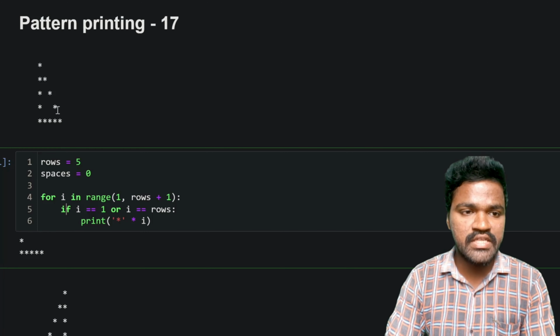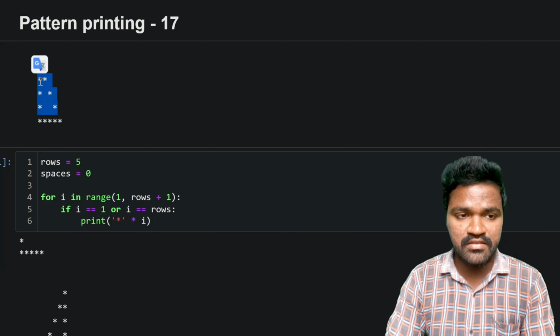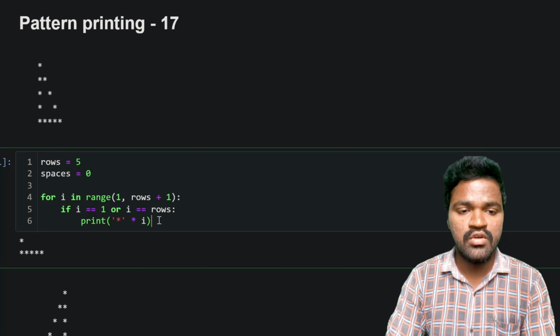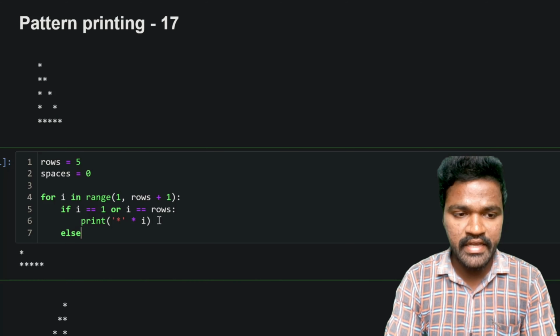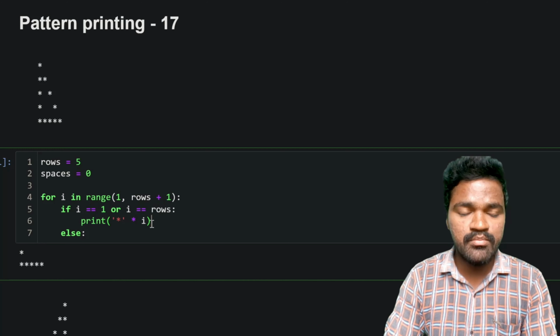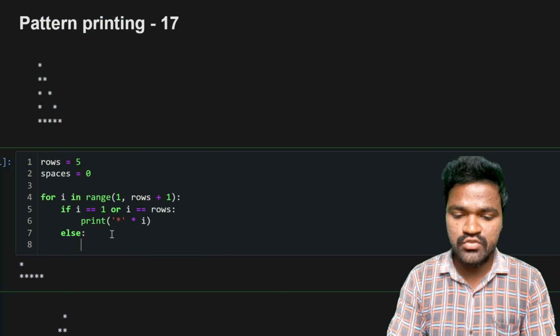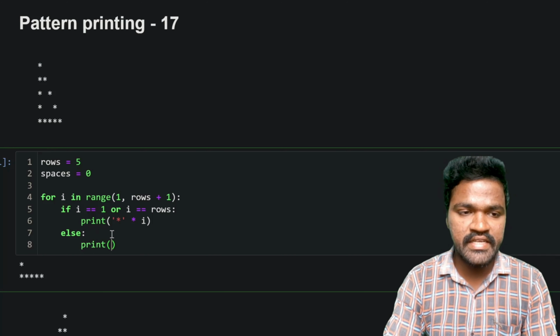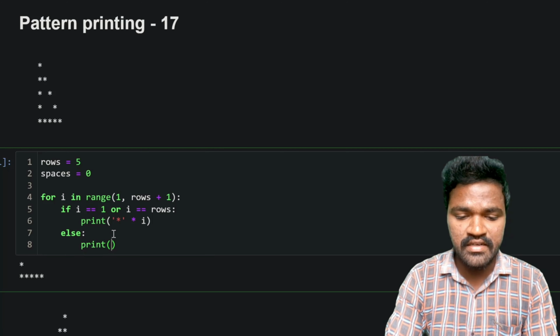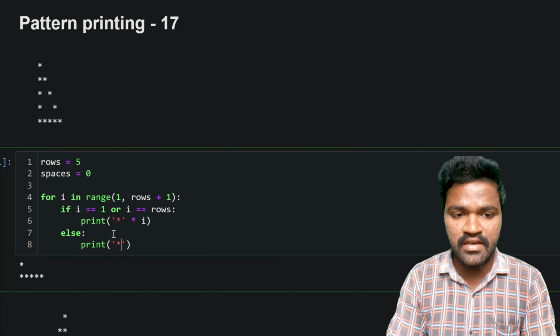Now we wanted to generate the pattern in the middle. These rows have spaces in the middle of the stars. For that reason, I will mention else. If this condition is failed, for any values in between the first row and last row, what will we be doing? Let's see. We will be printing. Initially, we are having a star here. For that reason, I will mention a star.